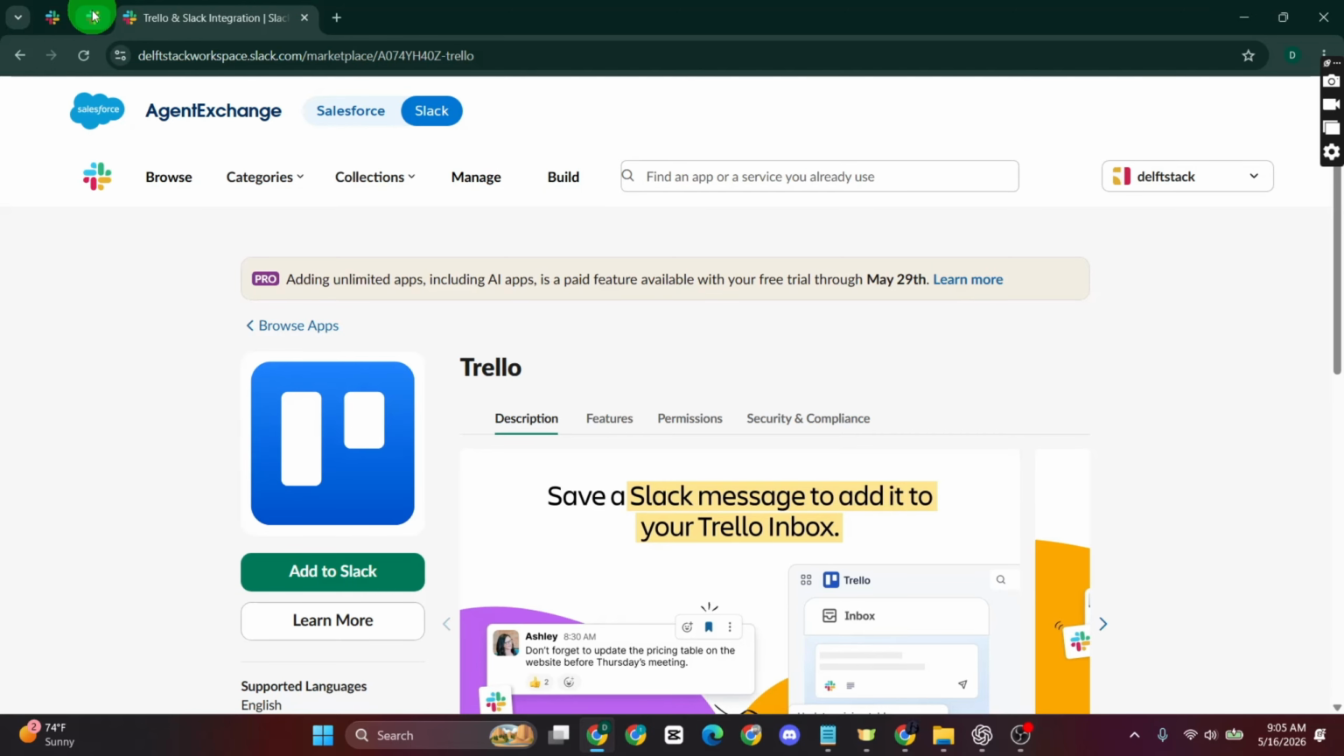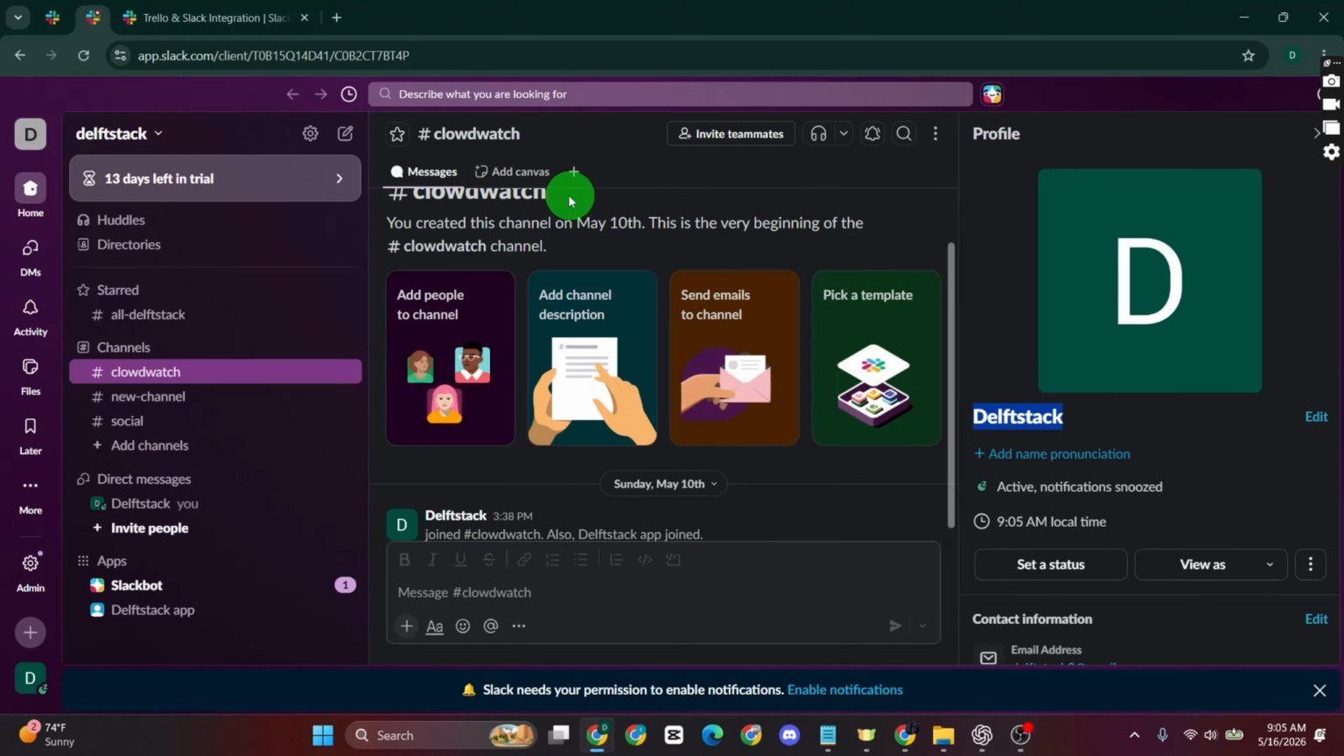First, make sure you are logged in to the correct Slack workspace and the correct Trello account. Next, refresh or reload the page and try connecting Trello to Slack again.